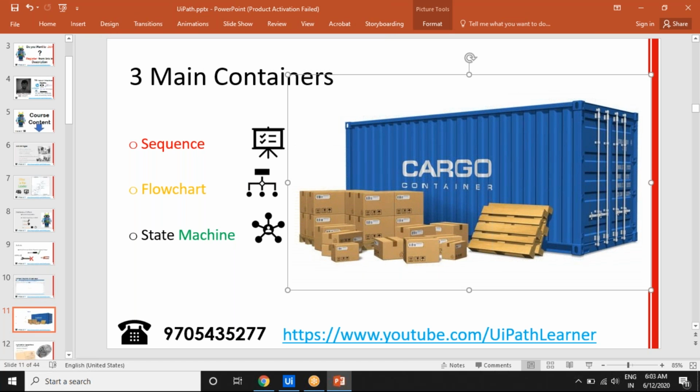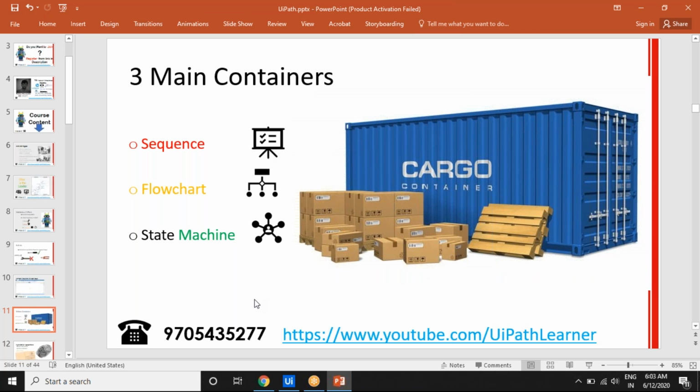Inside the container, it may contain anything. Instead of moving all the activities and items one by one, you can keep all the items in the container and move them in one shot. It is very easy to copy or cut and move from one location to another. That's why a cargo is a container, right? So these are all containers.